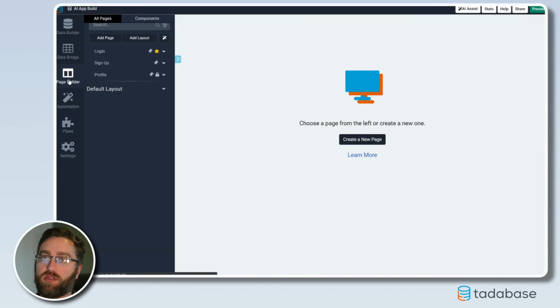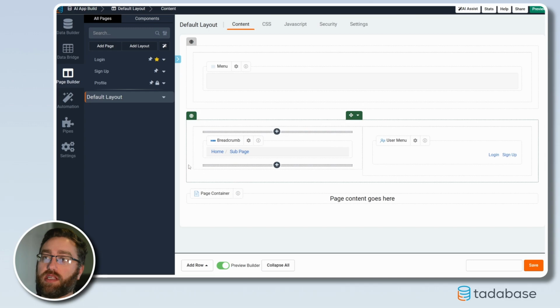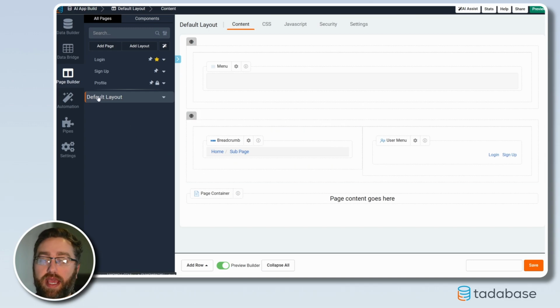So the first thing we'll do is we'll head to the page builder inside the Tadabase builder, and we're going to start to build out our pages. Now, the Tadabase helper did suggest that we focus on how things should be laid out, or it mentioned the word layout. Now, in our case, what we're going to do is we're actually going to focus on the page layouts that exist already inside of Tadabase.